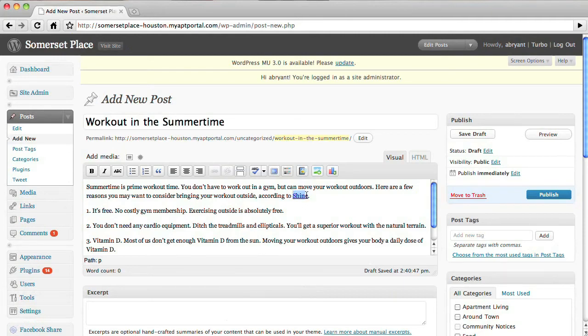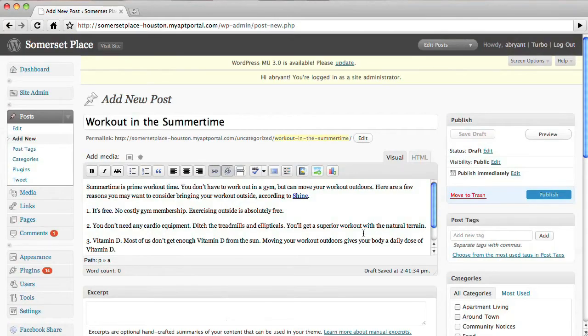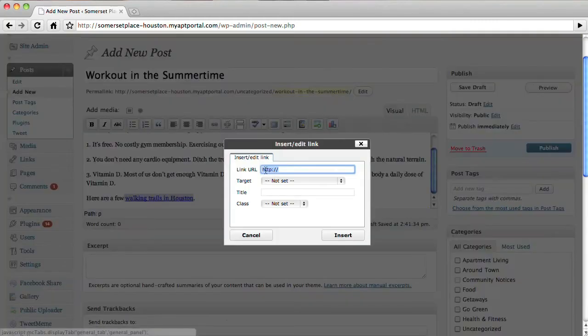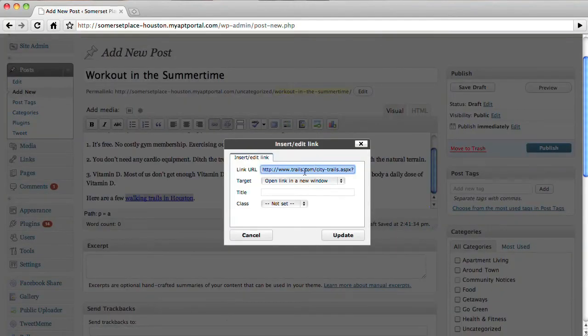The easiest way I did that was to say I got it from Shine, and then go to this hyperlink button, copy the URL and paste it in here, and then for target, we set it to a new window, and then we update. So if you're in the post, you can click on that and it will take you to where I got that information from. I also hyperlinked walking trails in Houston, and if I can actually click that, there we go, and hyperlink, and whoops, got a space in there. There we go. And so now you see the URL.